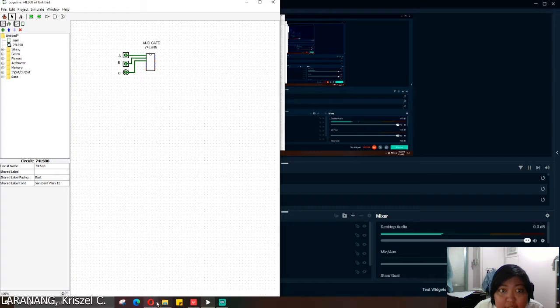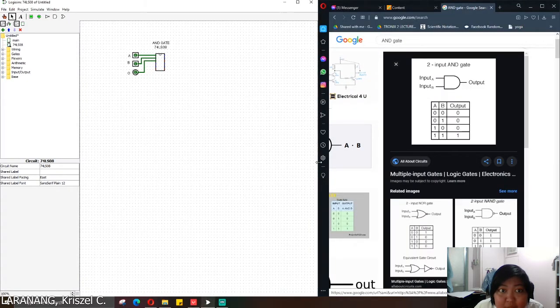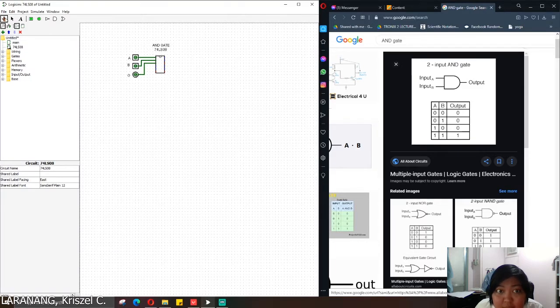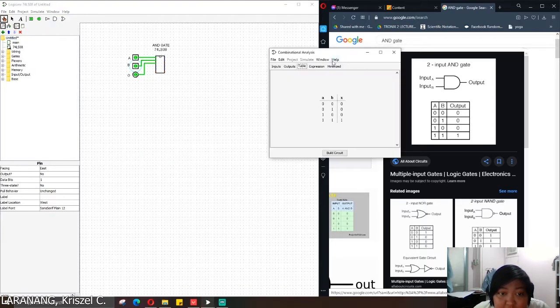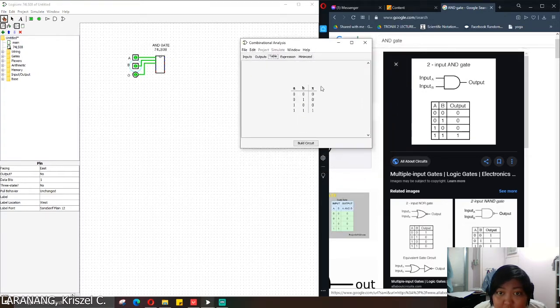So let's run it and let's check it here. An input of 0 and an input of 0 in B gives an output of 0. An input of 0 in A and an input of 1 in B gives 0. An input of 1 in A and 0 in B gives an output of 0, and an input of both 1 here gives an output of 1. So let's check it here in the project. Let's analyze the circuit and compare the truth table. So here we can see the same 0, 0, 0. So only if both of the inputs are 1, it gives an output of 1 for the AND gate.